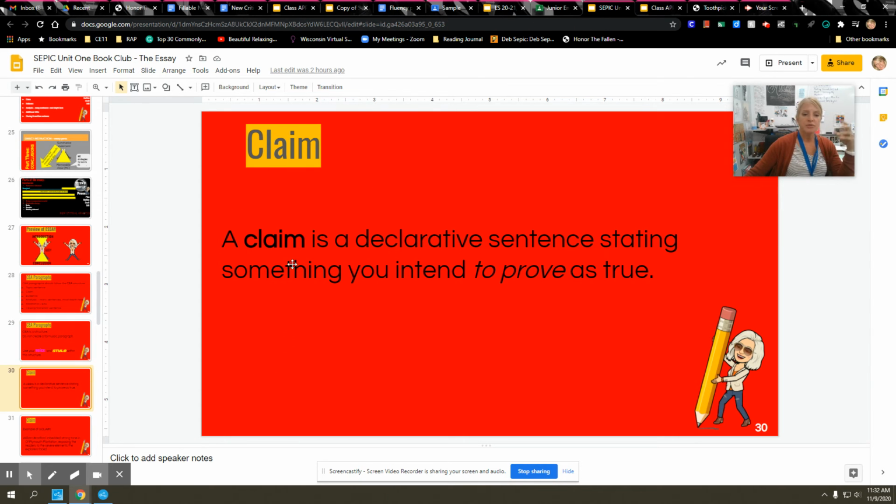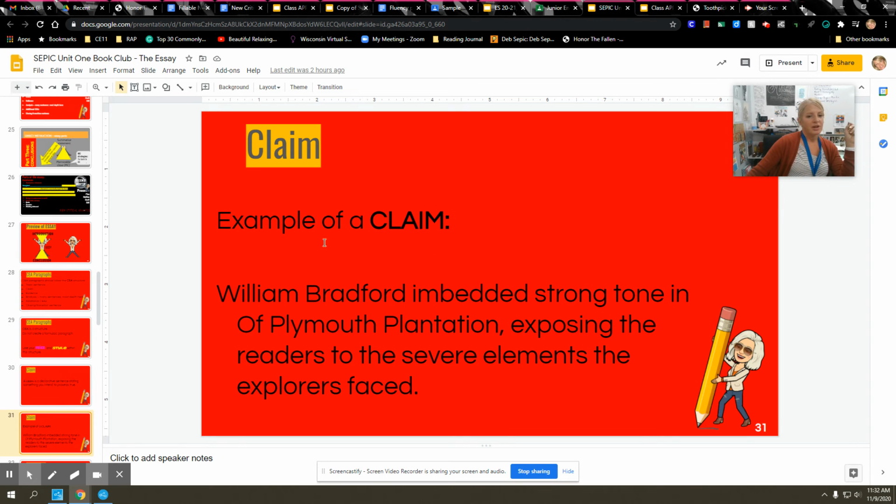A claim, write the word claim over there in the index on the left, is a declarative statement of something that you intend to prove. Here's an example of a claim if you've never done this before.